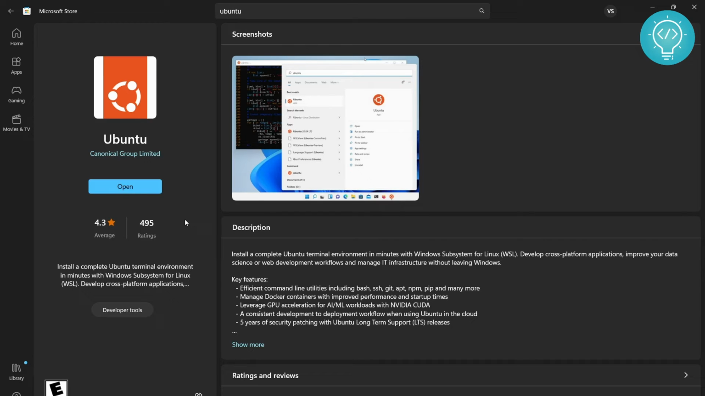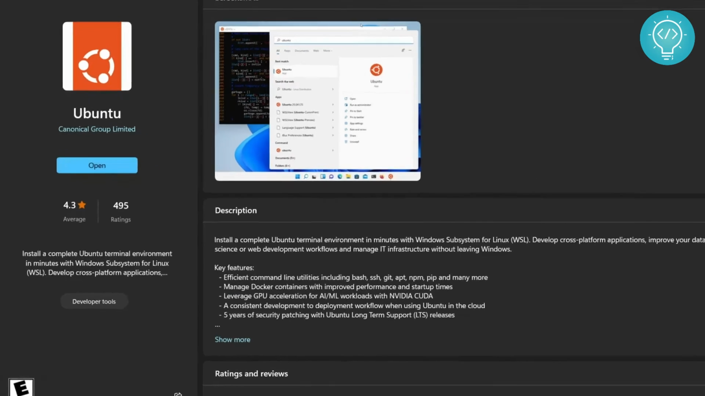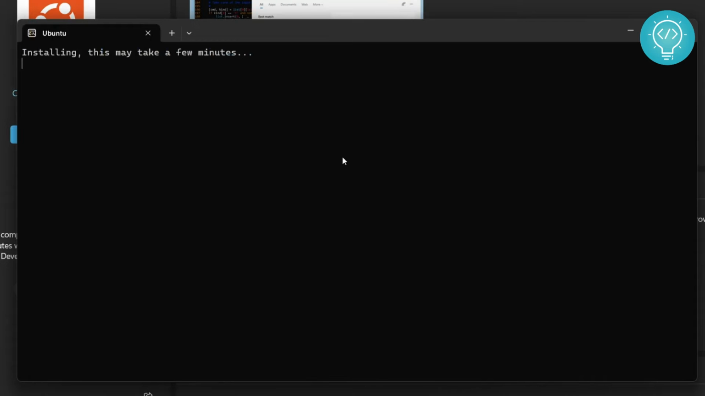Okay, so it is downloaded successfully and it is installed. Now you can click on open. And as you can see here, Ubuntu is installing and it will still take a few minutes.